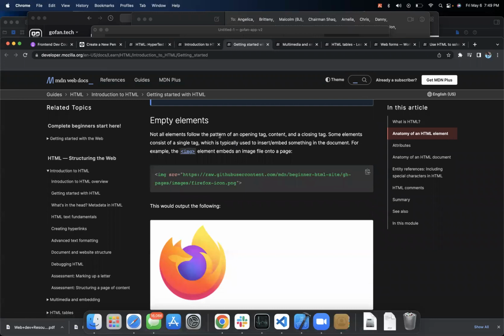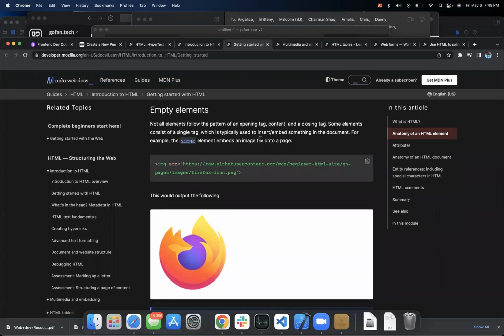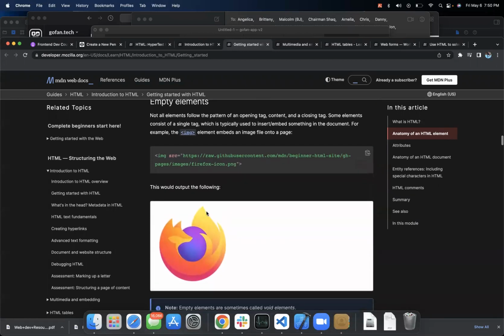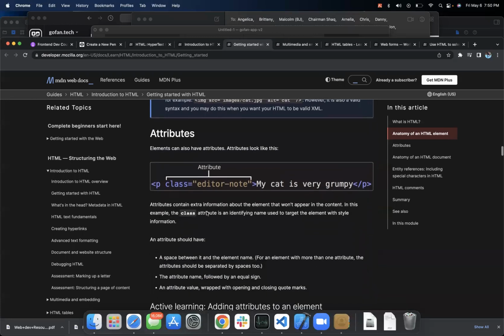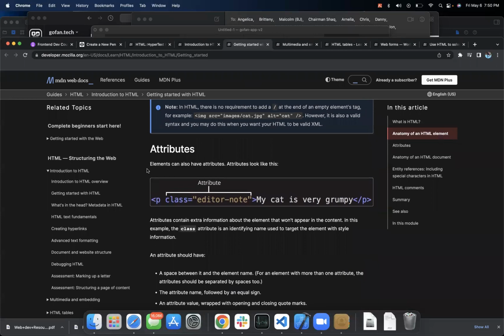Not all elements follow the pattern of an opening tag, content, and a closing tag. Some elements consist of a single tag, which is typically used to insert or embed something in the document. For example, the image element embeds an image file onto a page. So this image does not have a closing tag. It's just img, and then the source, and then boom, it outputs this. Plenty of other examples as well. I believe JavaScript does that, and CDNs.